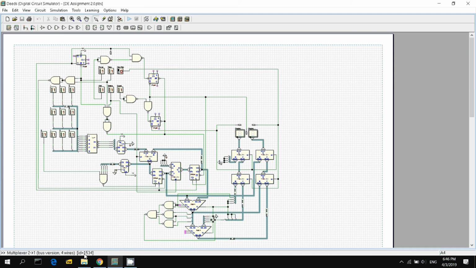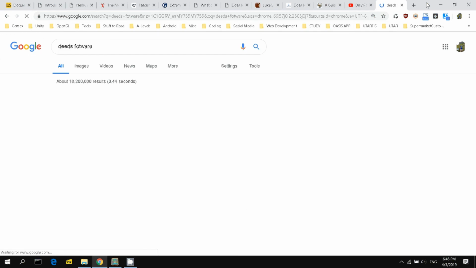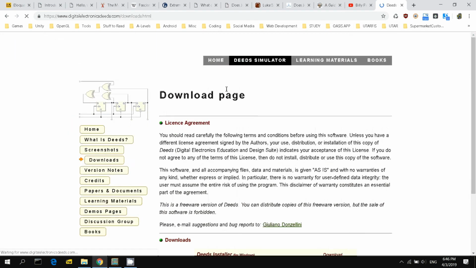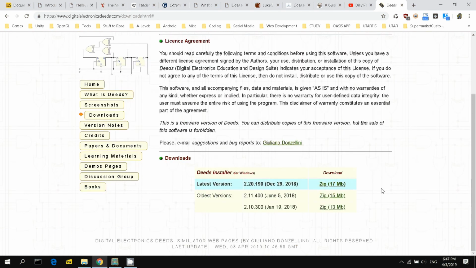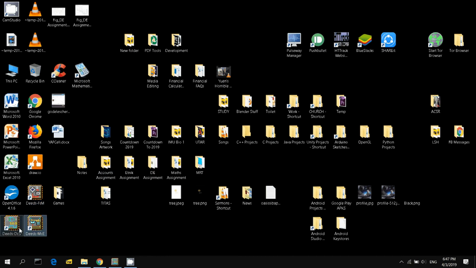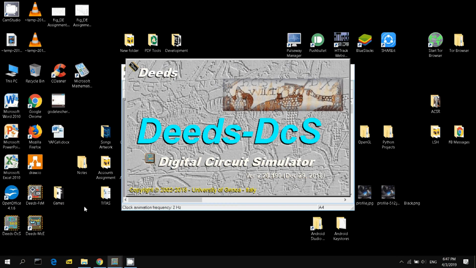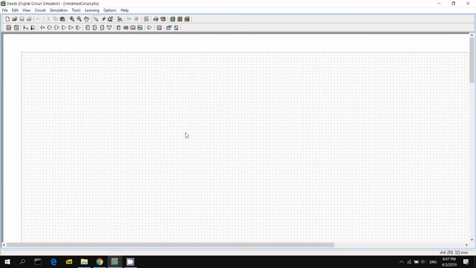So if you have not gotten the software, just Google search for Deeds and look for this website and go to downloads. Then just download the latest version. Once you download and install it, you have three shortcuts. For this project, we use DCS, Digital Circuit Simulator. When you open the software, you'll come up with a blank circuit.